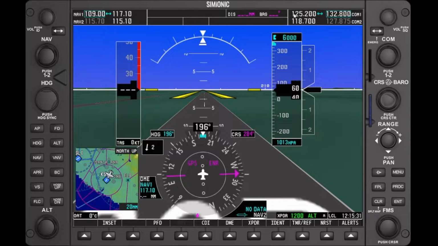Okay. So this is the COM1 and this is the COM2. And always the active frequency is on the inside. So if I look at COM1, the active frequency, or the one that is being used right now, should be the one on the inside, which is 125.2. Or if I'm using COM2, it would be 118.7, the one on the inside. The one I can modify is the standby one, the one on the right.